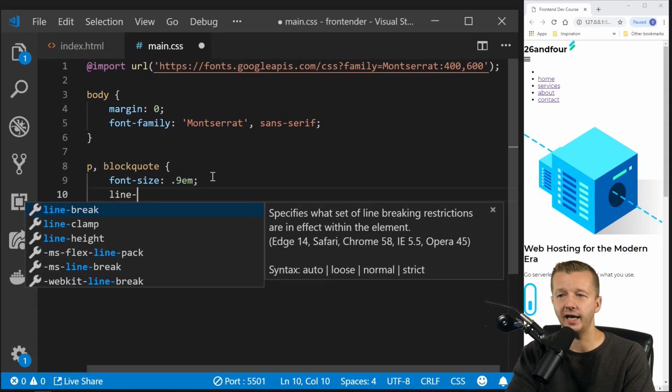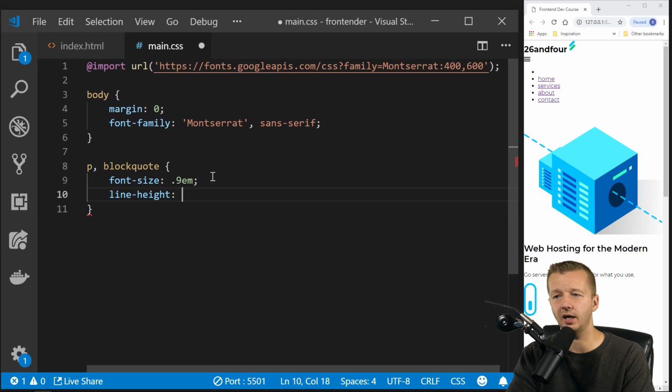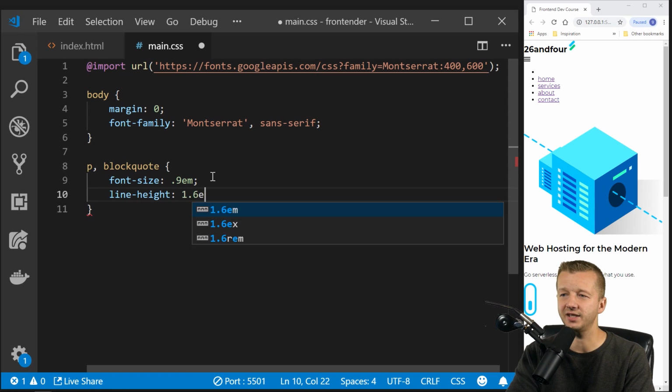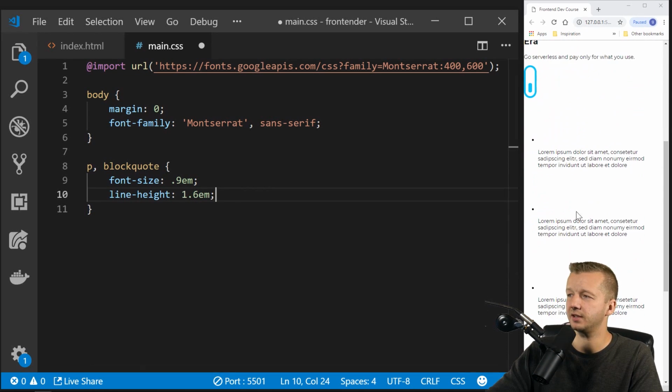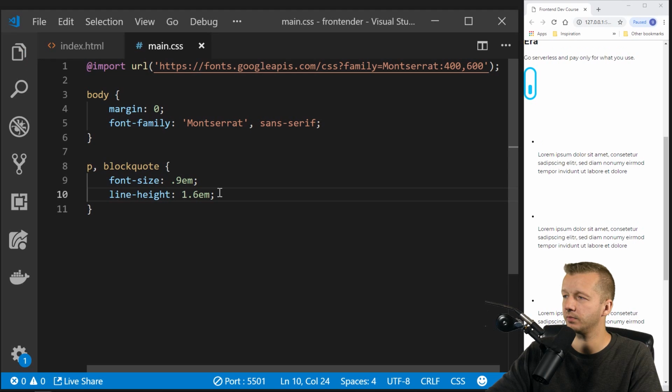I'm also going to change the line-height, which is another type-based CSS property, which is going to adjust the space between the lines. I'm going to put 1.6em, so it should increase the distance between these lines, just as it did right here.